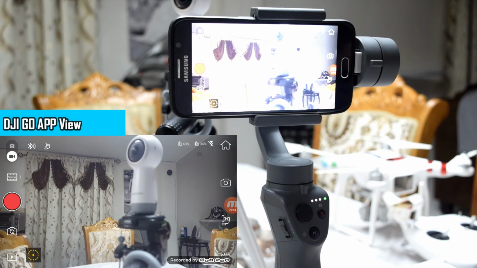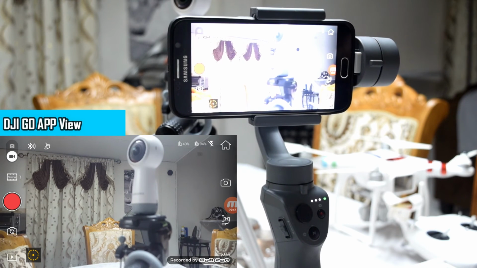In our upcoming video, I'll show you guys how it smooths out the video when we're running or walking and so forth.